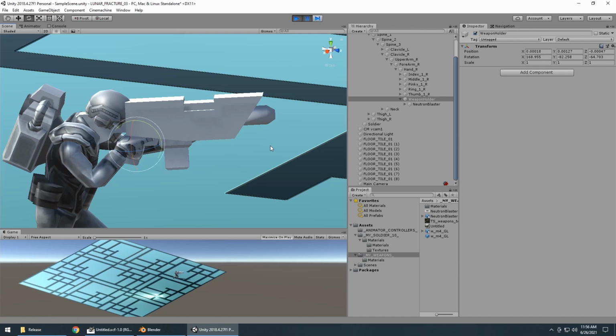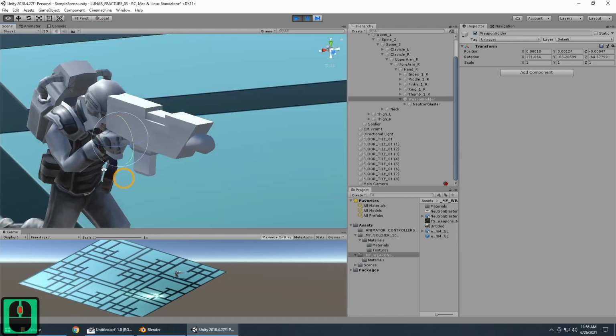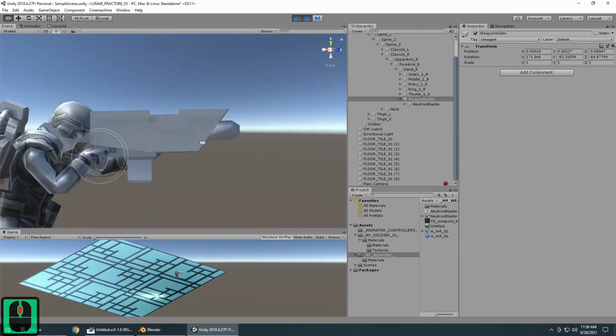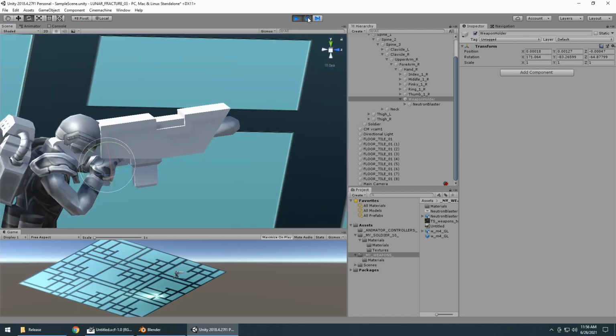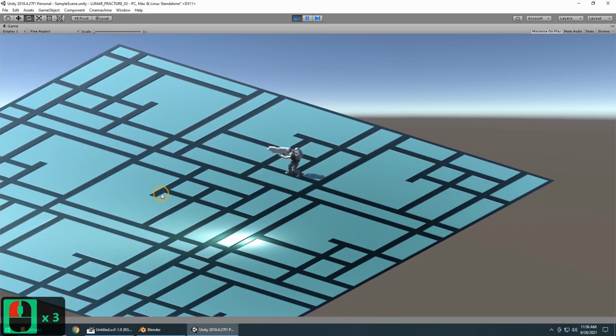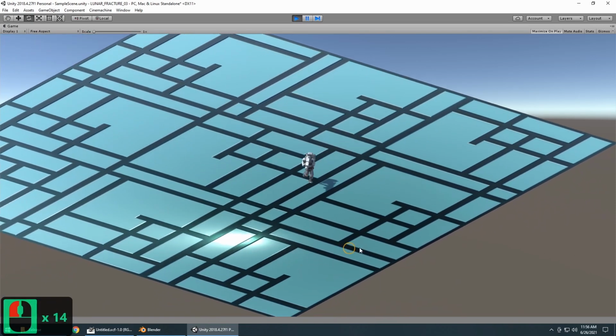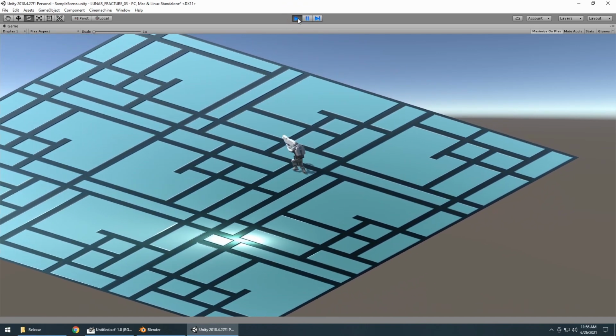But again, we can fix the positioning. I just want to make sure that the gun's laying flat right now. We'll fix the positioning of the hands using a script. But that looks pretty good. And he's now carrying his big honking weapon around, and he's ready to kill some robots. Okay.